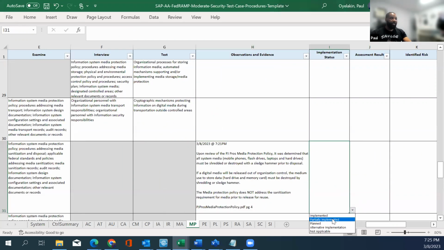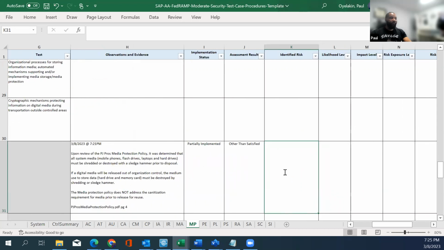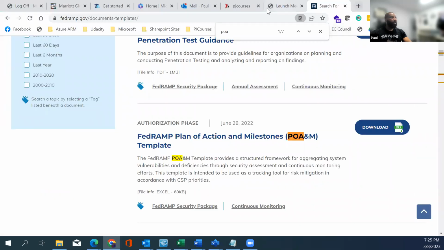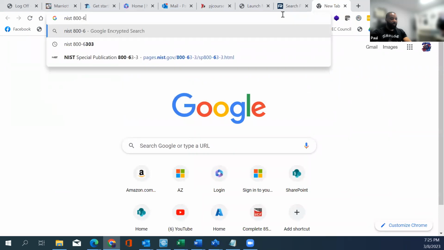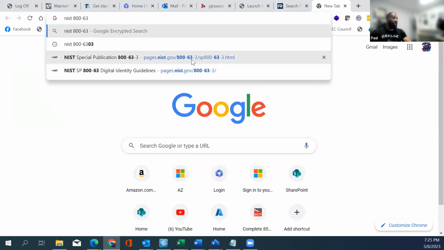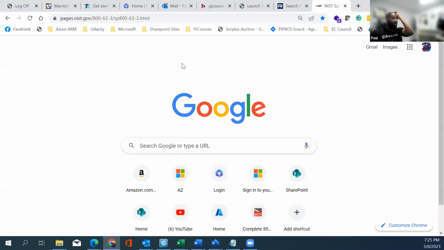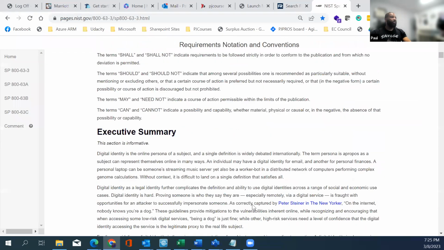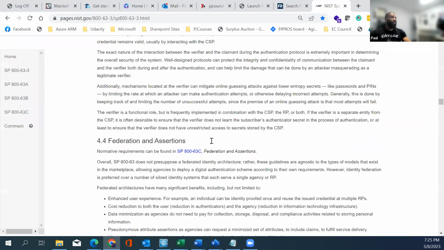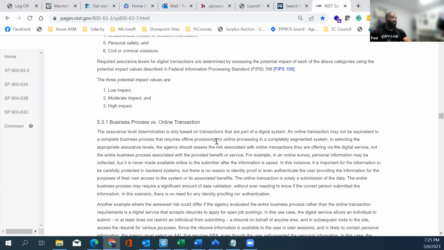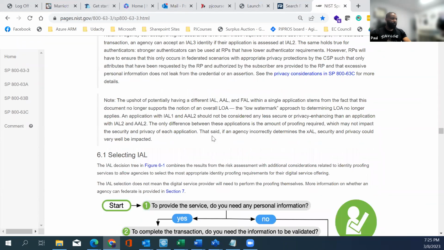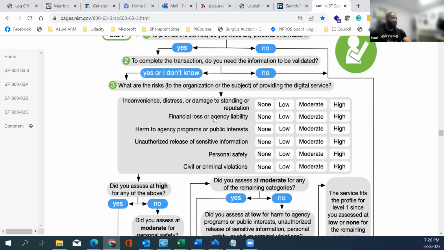The implementation status in this case is partially implemented. The assessment result is other than satisfied because of that third component that is missing. Identified risk. Now, what risk should we put on here? I'm going to put up my NIST 800-63-3 again. For those that were here yesterday, that's my recommended go-to. For those of you guys that don't really know what risk are, I've always told you guys, just come to this document real quick and go to one of the charts. There's a video on digital identity if you want to know more about this document. This is actually something that you need to put in your SP. A lot of people don't know how to do it, so you should check out the video for that one.